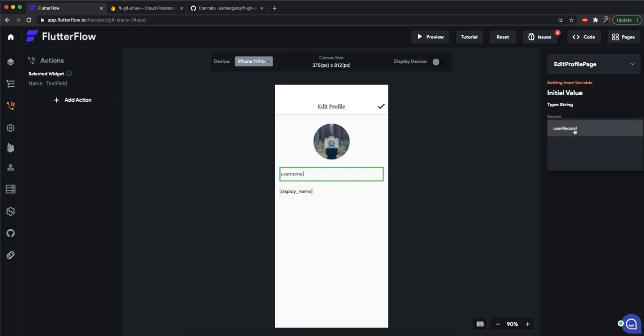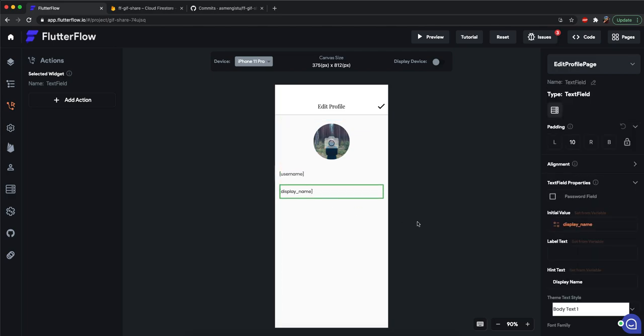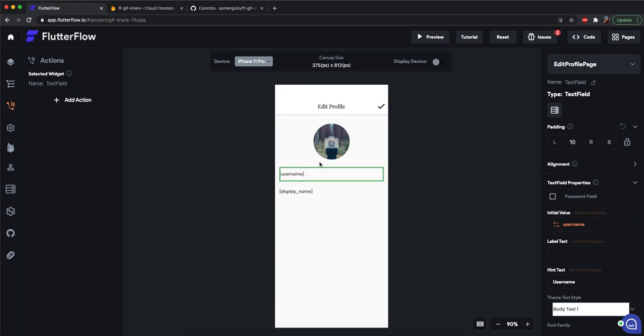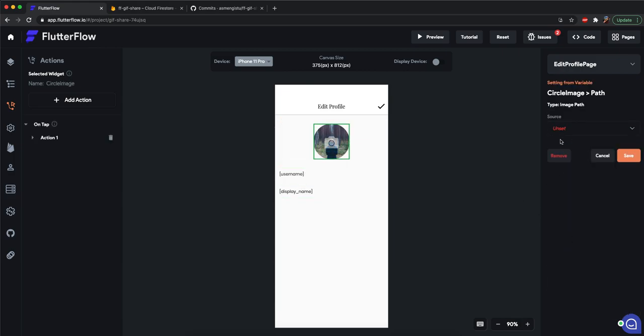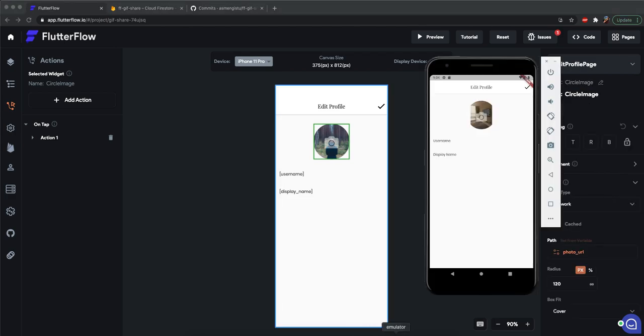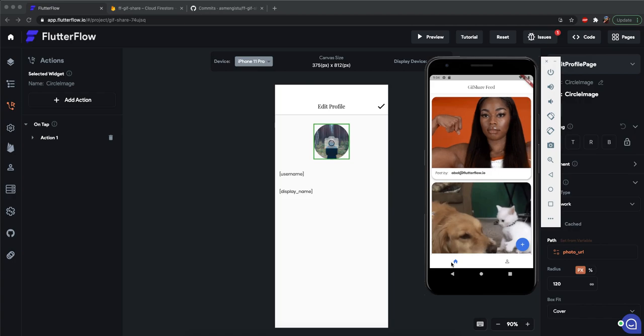So this set from variable user record username and set from variable user record display name. Now these values are going to load properly. This should also come from the user record photo URL. Yeah, and that's it. That will fix the small issues we've seen here, where when you go to edit profile page, it doesn't have the current display name and username. Cool. So that's how you update a record.